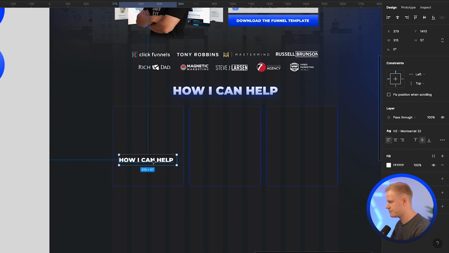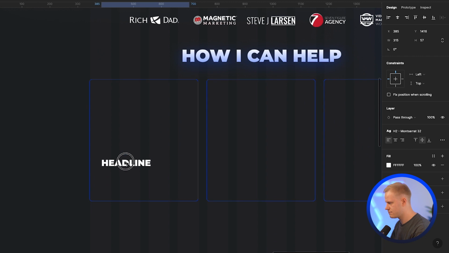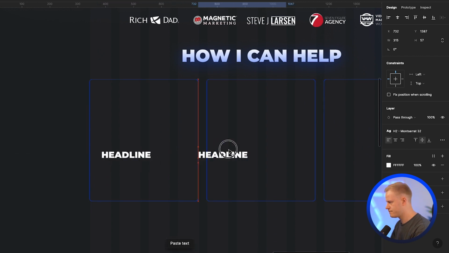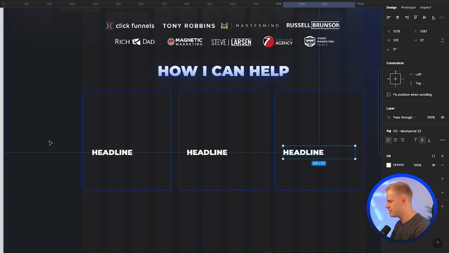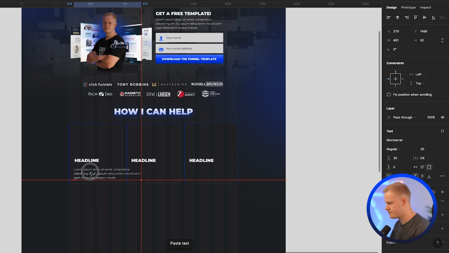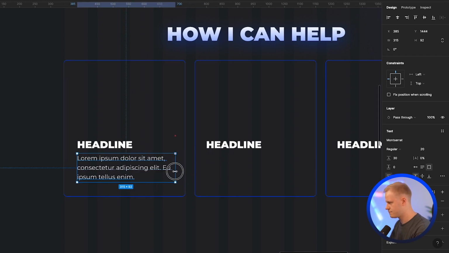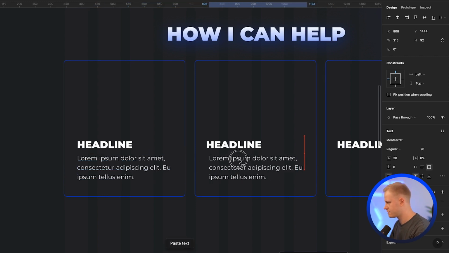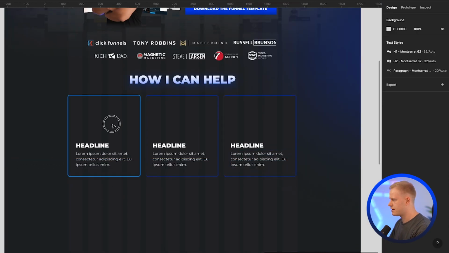And somewhere here, and maybe add some images behind it. I think that's gonna look clean. So we'll do headline for all of these. And then just copy paste the lorem ipsum down here. Okay, so now I want images in here.